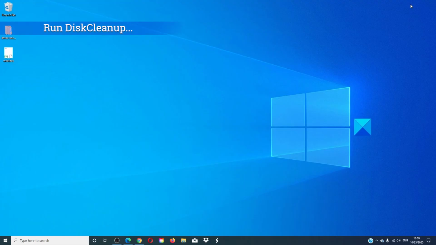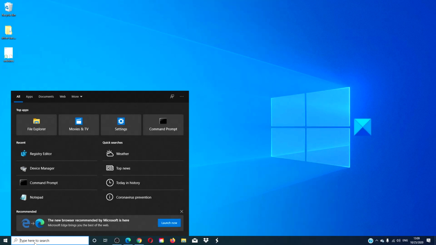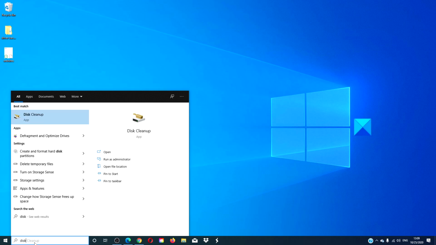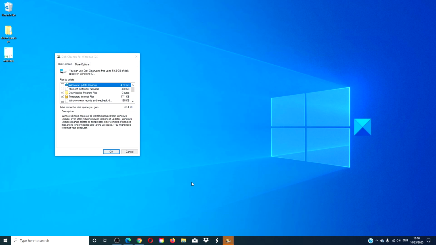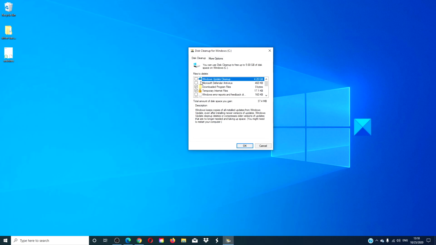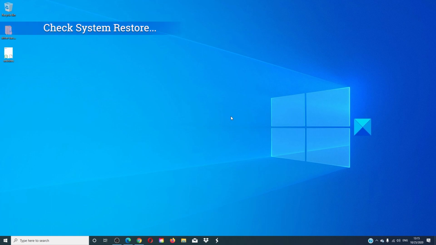Then you should run Disk Cleanup. Make sure that you run it as an administrator. Make sure that things like Windows Update, if it's listed, is checked. Click OK.